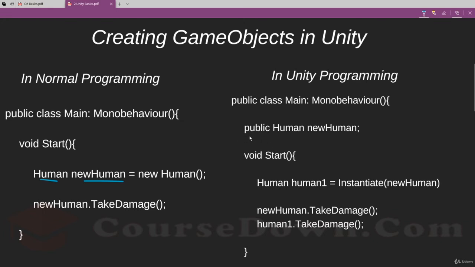manually, and then we could reference them like this, saying public, the name of the class, human, and the name of the reference or the variable, new human, and we could actually call them. Once we created the reference from the editor, we could call the methods of that object.